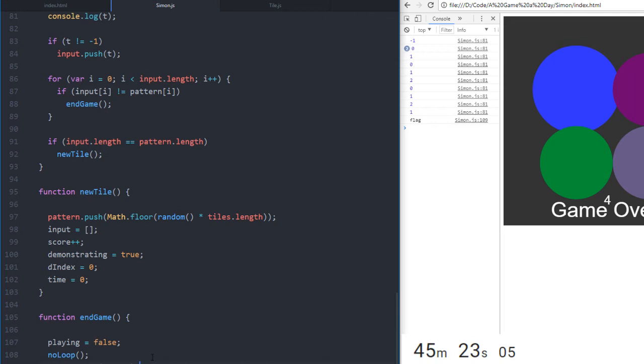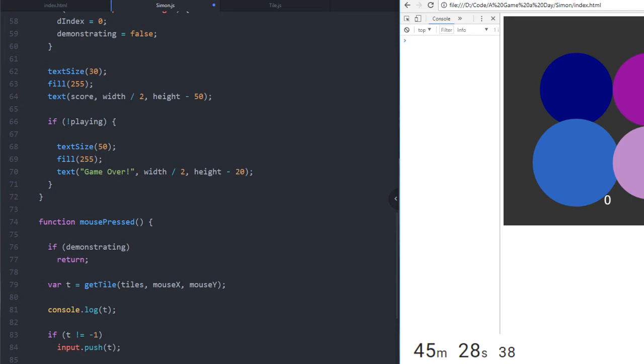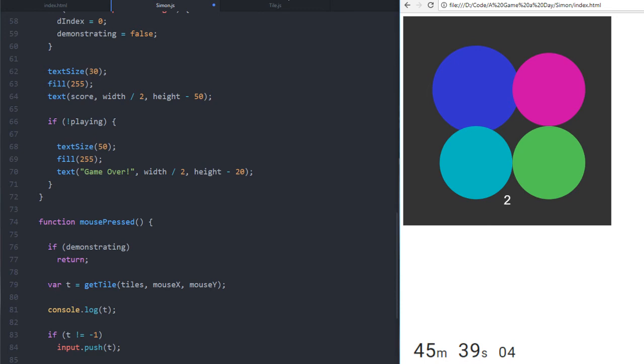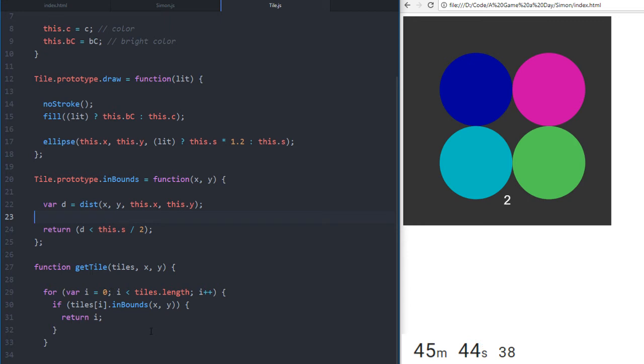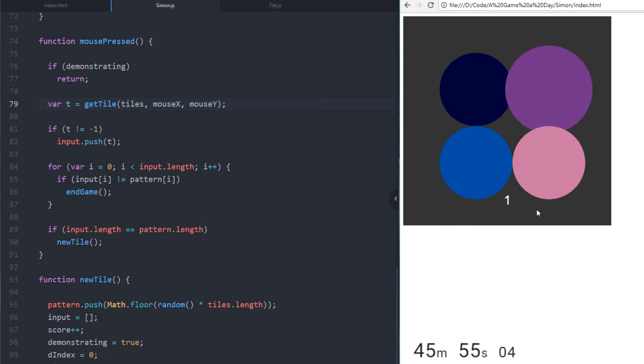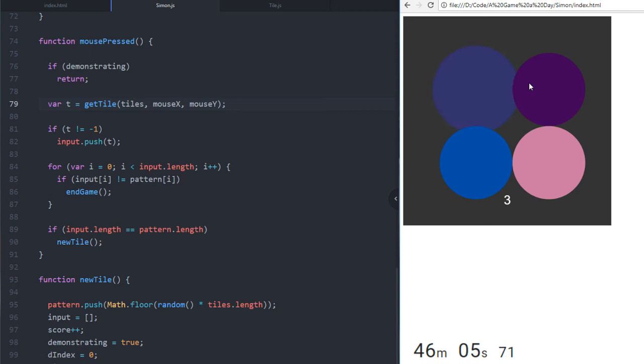And yeah, that's Simon Says for you. Here we are playing it, as you can see. Oh, what was it? Yes, there. Hang on, let me get rid of the console.log. Because I think we did this. No, where did we do it? Yeah, console.log t, didn't mean to delete all of that. There we go. There. Cool. Okay, so that's twice.